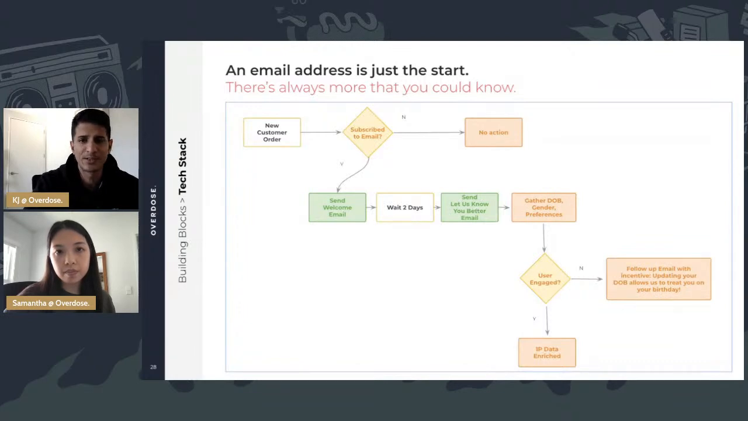Most people think that first party data is email address, but it's not. Email address is just the start, and you should be doing a lot more on that. The moment you get a new customer order, or let's say a new customer subscribes, if they are subscribed to the email, of course, this is what all brands do, which is send them a default welcome email. Great. That should be just the starting point.